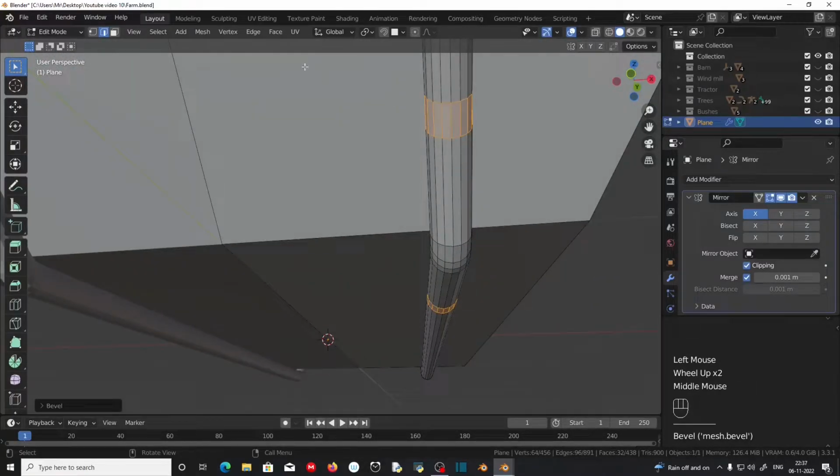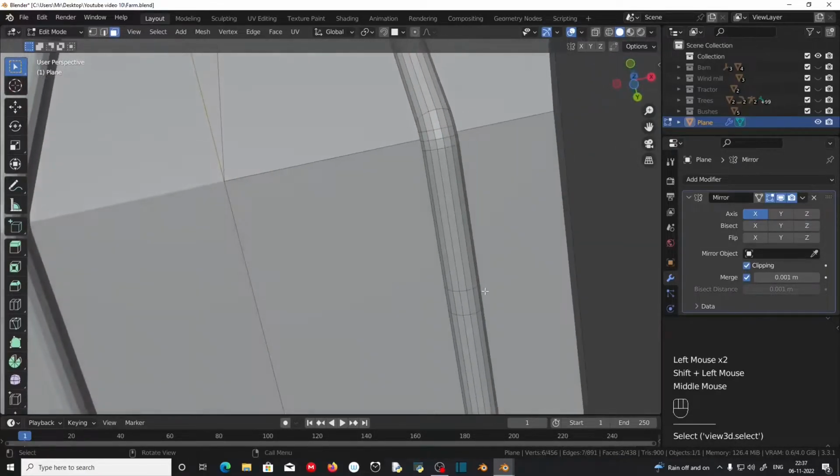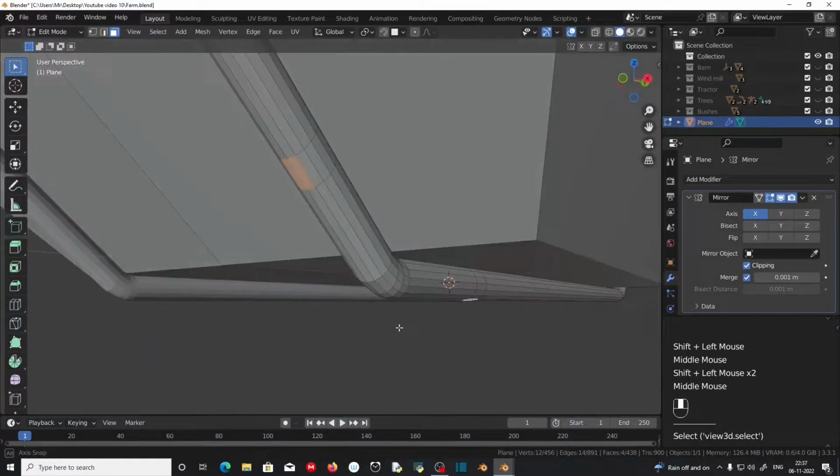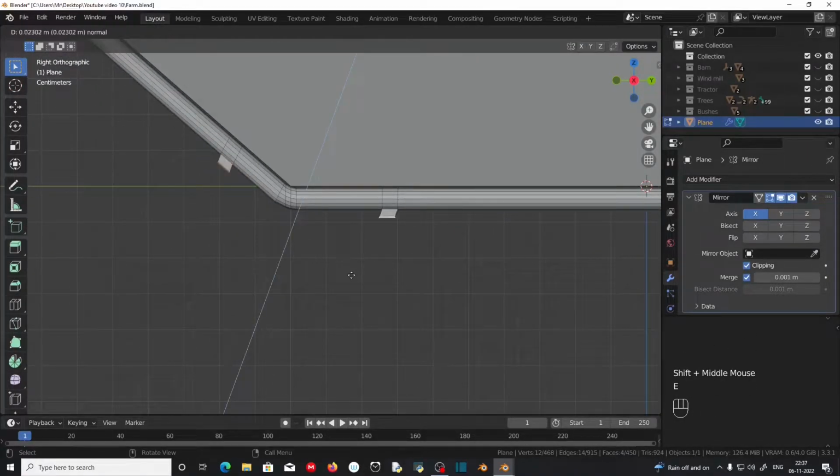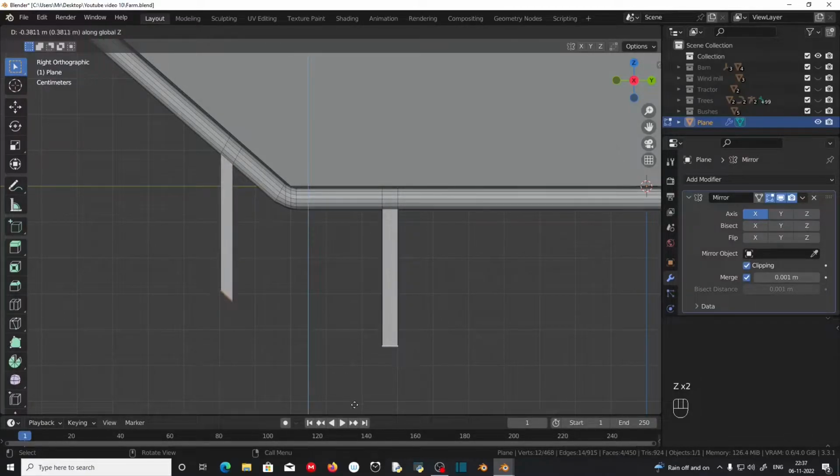Go to face selection mode. Select this face. Shift to select this face. Then select these two faces. Go to side view using number 3. E to extrude, Z to extrude along the Z axis, then press Z again. This will extrude it along the global Z axis and extrude it to here.